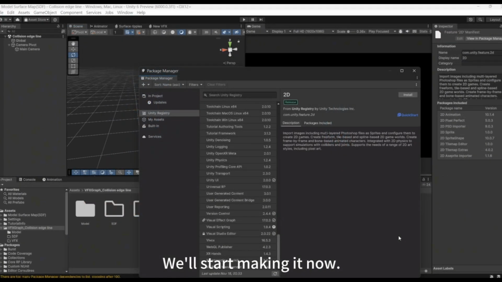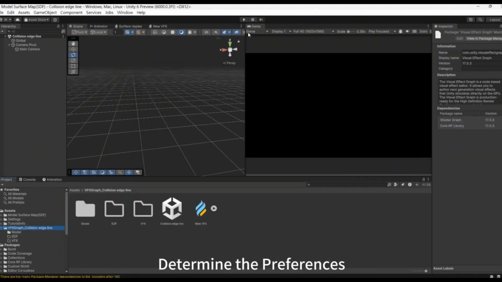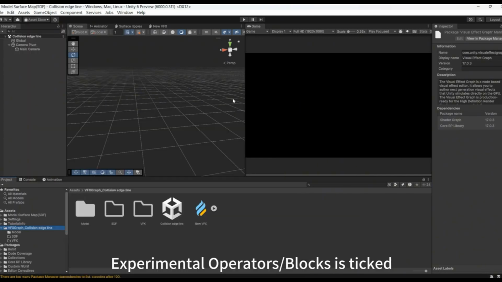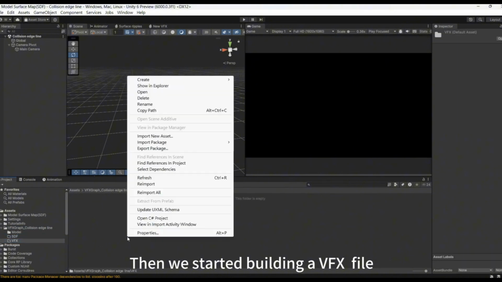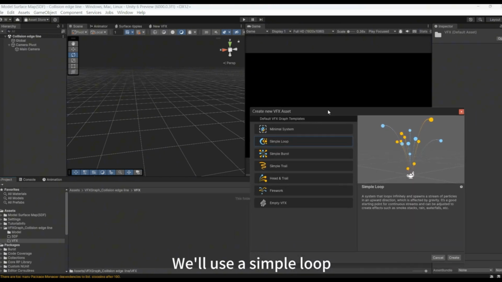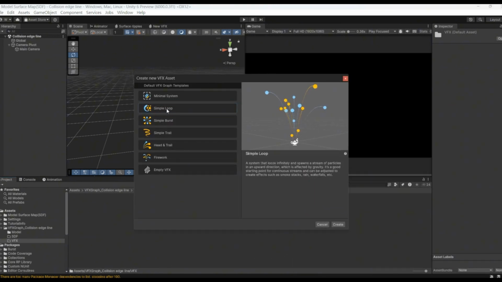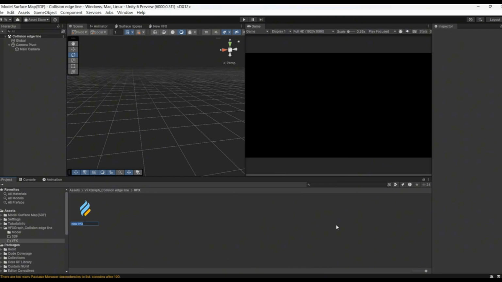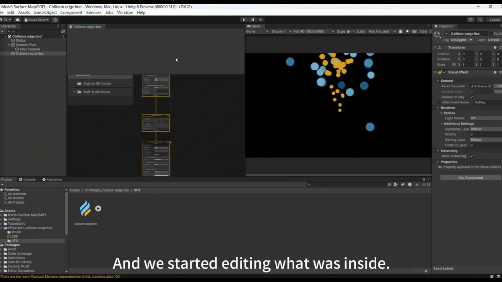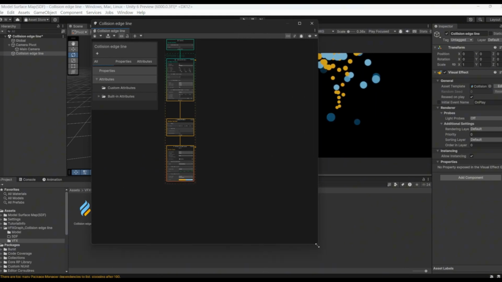We'll start making it now. Determine the preferences: Experimental operators and blocks is ticked. Then we start building a VFX file. We'll use a simple loop. Create a new file, drag it onto the scene, open the editor, and we start editing what was inside.